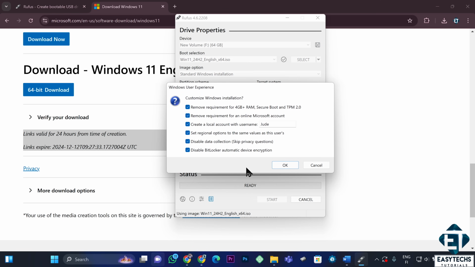Now, this is an important section. Here, you need to ensure that these first two options are selected. This will remove the TPM 2.0 and secure boot requirements, as well as the need for a Microsoft account. Except, of course, if you want to use your Microsoft account during the setup, then you don't need to uncheck the second option. Now, for the other options, they pretty much state what they do, so you can decide if they are relevant to your use case or not.